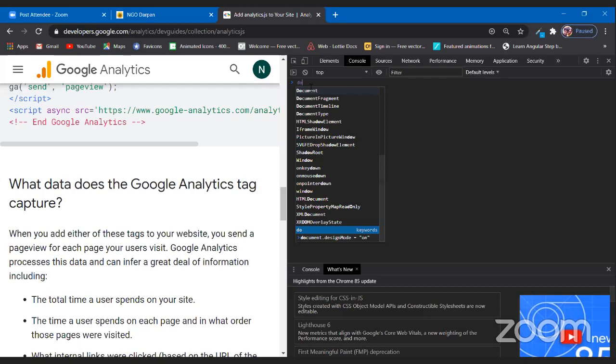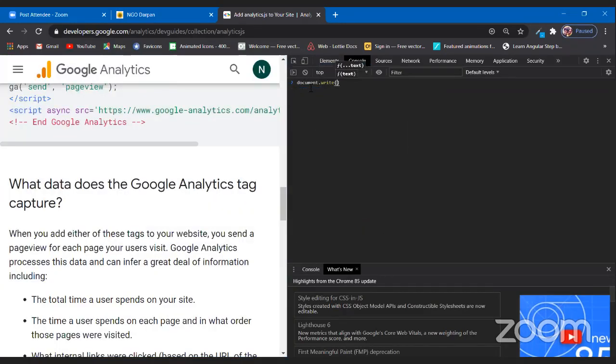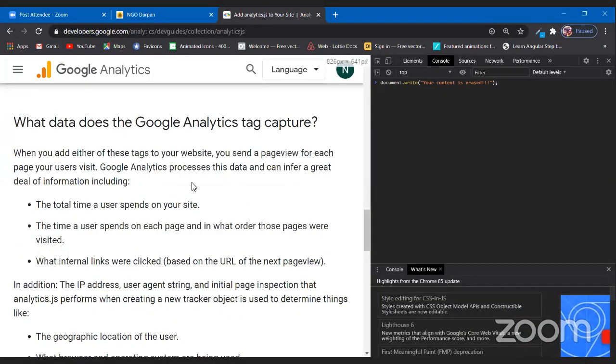So I'll write document.write, and I'll put "your content is erased". Can you see the website here? Can you see all these logos, all these headers, all these search buttons, everything? The moment I click enter here, just check out what happens to this website.